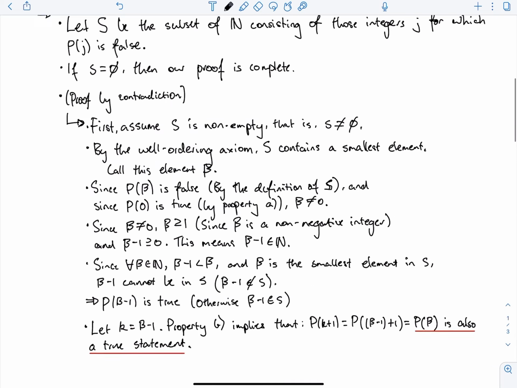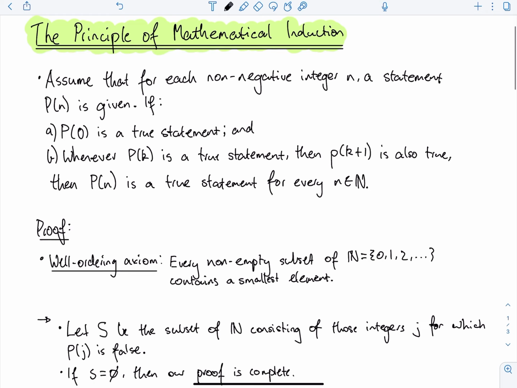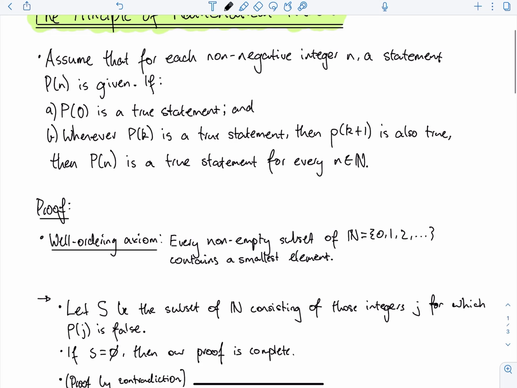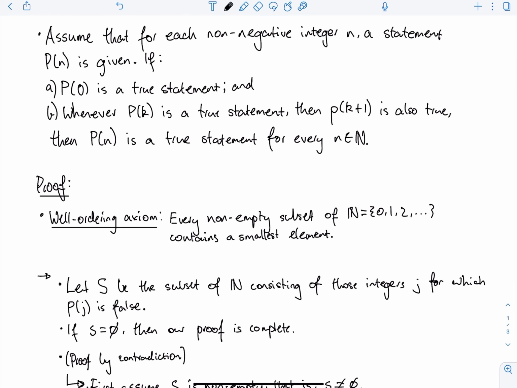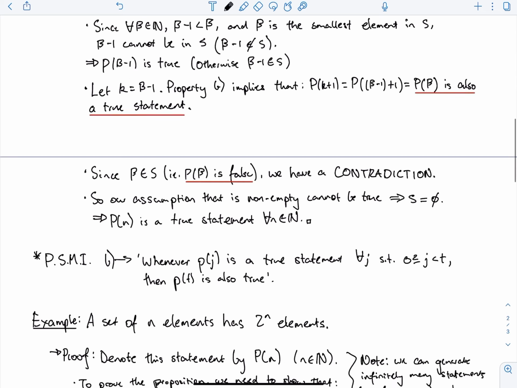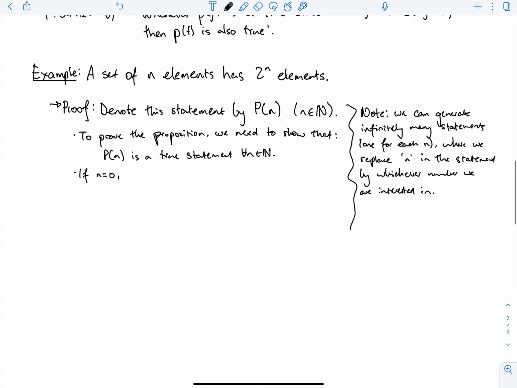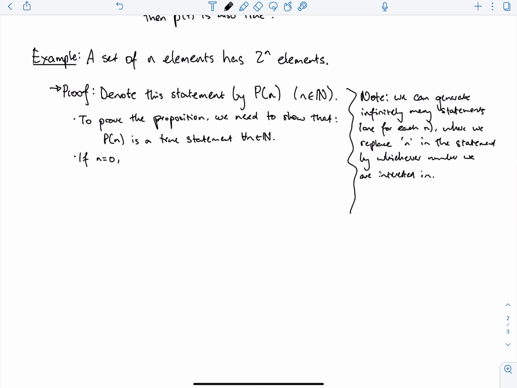If you look at the principle of mathematical induction, we've already proved it, so let's use it now. If you look at properties A and B, we'll start off with property A. P of 0 is a true statement. If n is 0, we have 0 elements in the set. So let's show that.